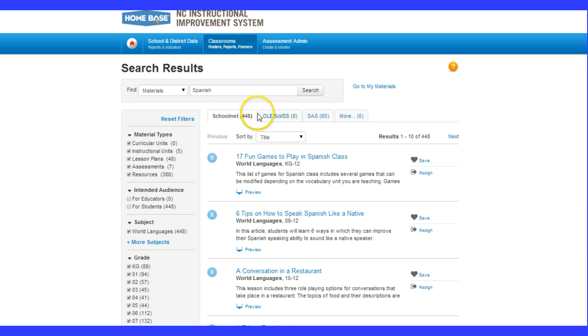This tab here is for Schoolnet. It says that there are 448 resources about Spanish in Schoolnet. This is not relevant to me as a Spanish teacher with science and social studies resources. Here we have the SAS Curriculum resources, and it says that there are 65 for Spanish. And as Schoolnet expands, different tabs can be added here to search different types of resources.